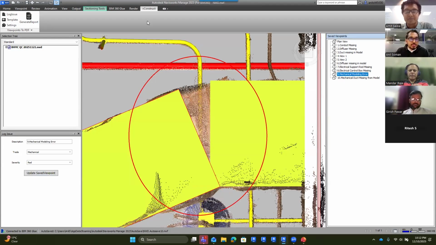So if I'm looking at the plugin as such, once we have that one installed, it would pop up in a tab over here, the vConstruct tab, and it will have this pane which has 4 different buttons. The first one is log issue, the second one is template, the third one is settings, and the fourth one is generate report. Now let's go through each of them one by one.